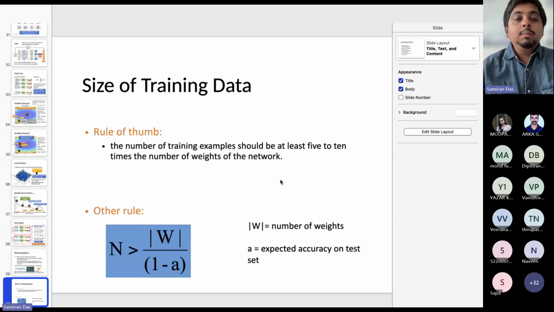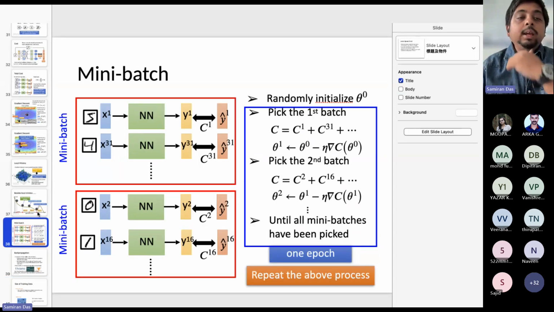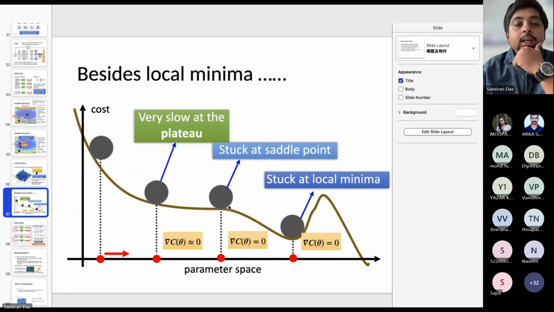So now I want your feedback whether you are able to get the overall idea or is there any doubt?